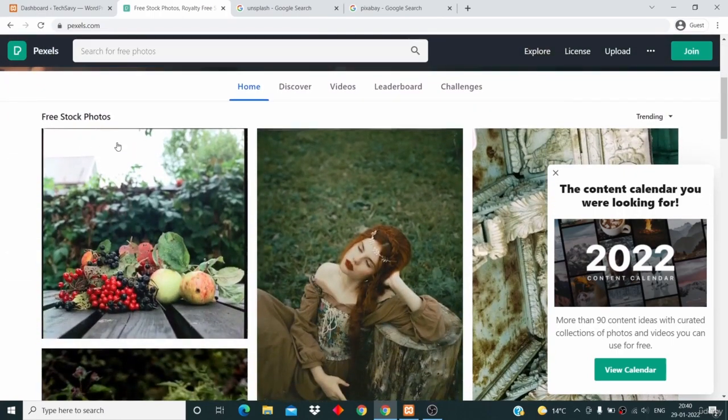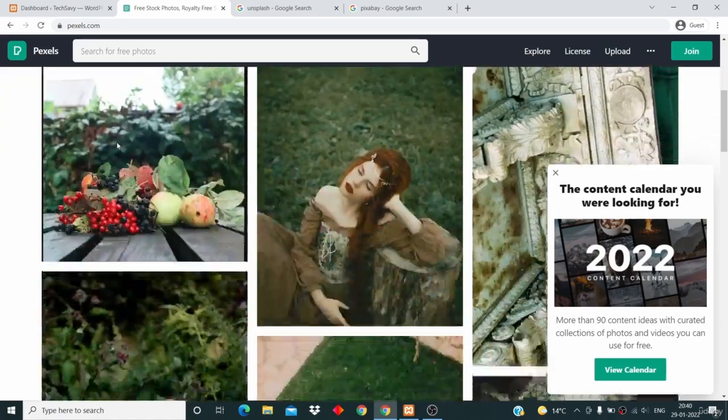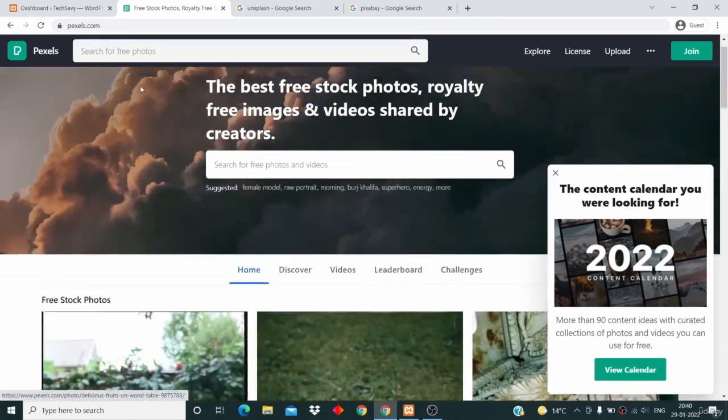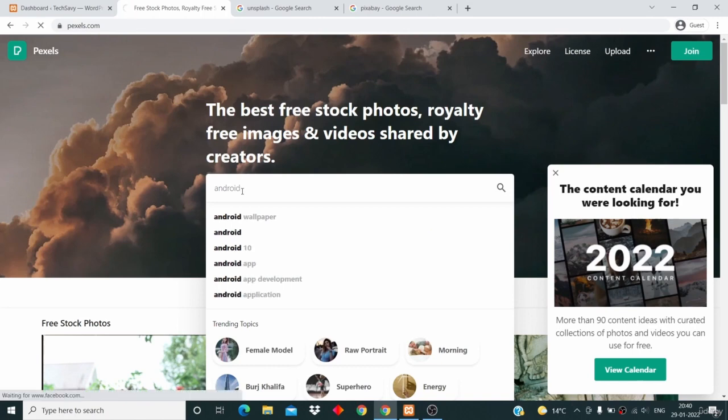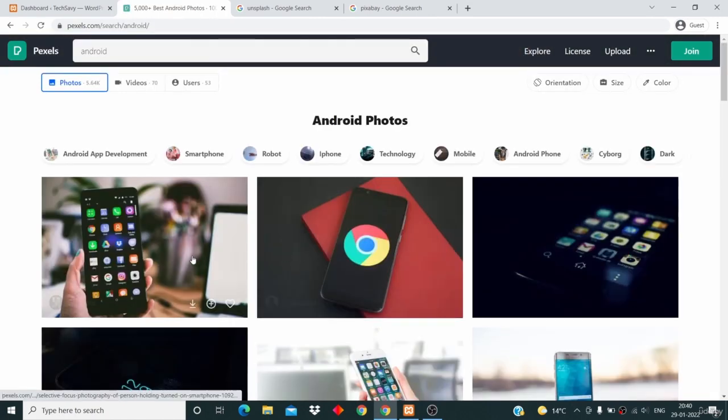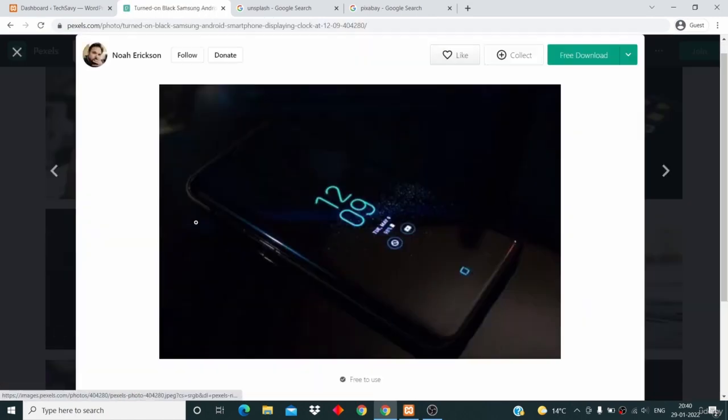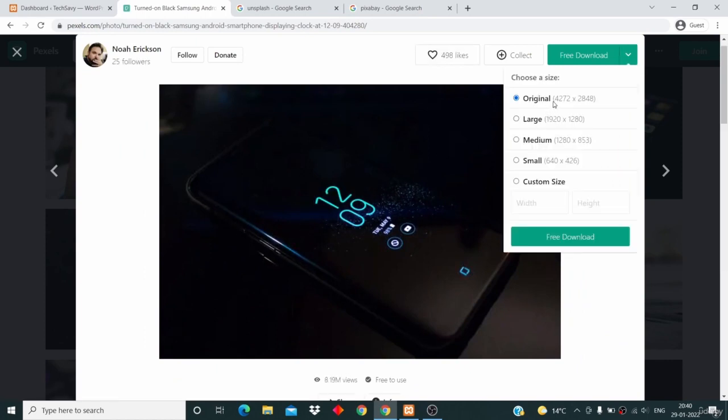The first website which I would like to show you is Pexels. You can search for anything here. I will search for Android and I will select this image. I will click on that and I can download the original version, the large version, the medium version, or the custom size. I will just click on the medium version and then I will click on free download.